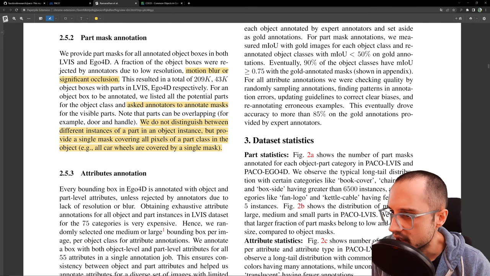Each bounding box in Ego4D is annotated with object and part level attributes. Obtaining exhaustive attribute annotations for all object and part instances is very expensive.